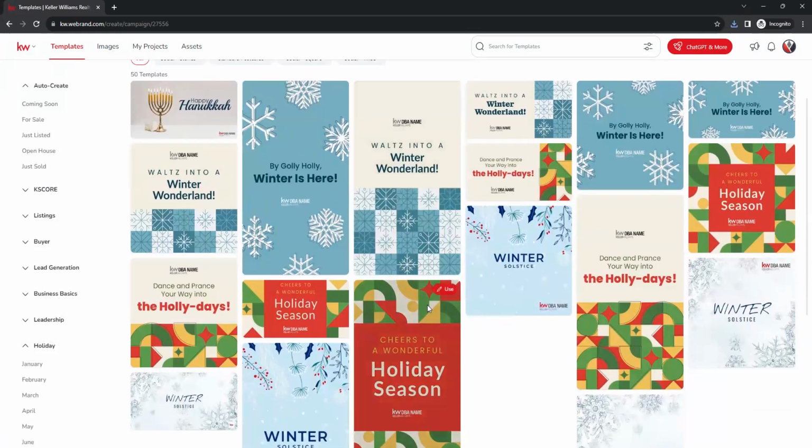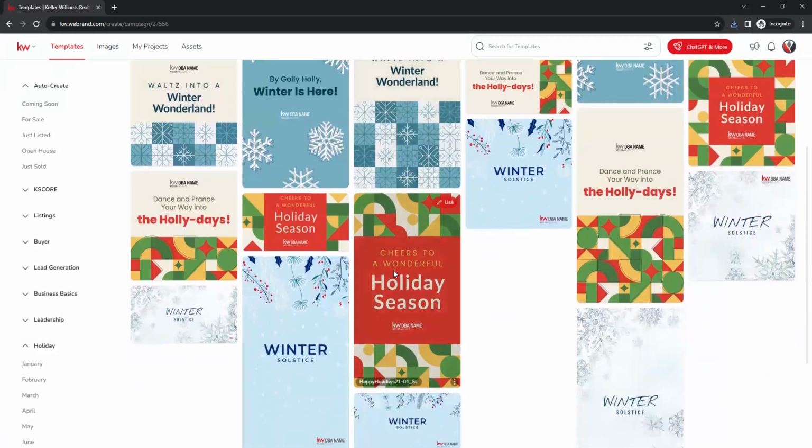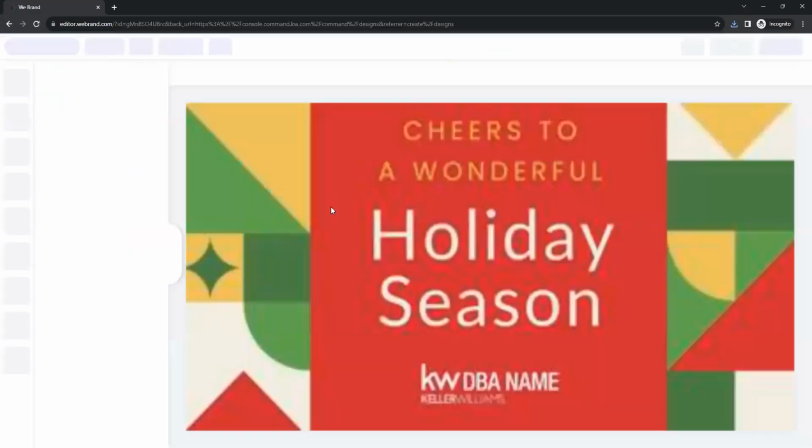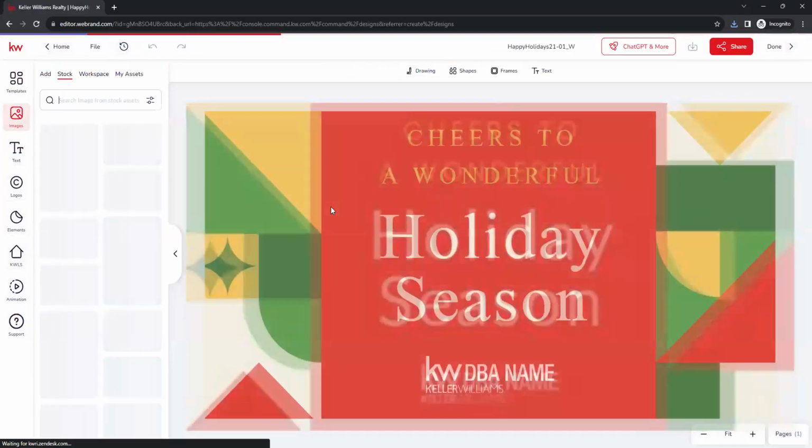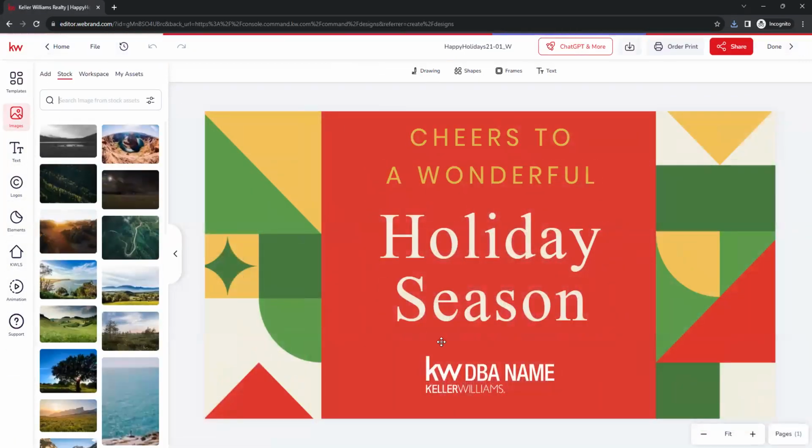So I'm also going to grab a holiday one here that has a logo in there, so you can see how to switch those logos out. So I'm going to click on use on this one here. So for these, you'll see in the center, there is a DBA name logo here. So what we want to do with this is switch this out to our logo that matches our market center or our business.